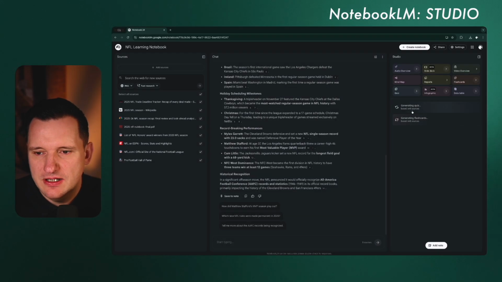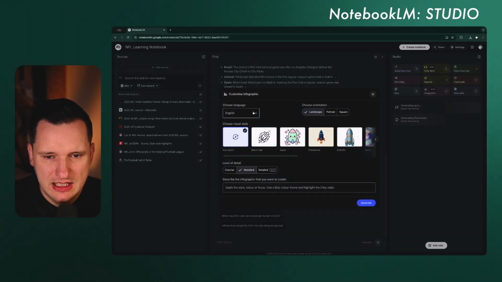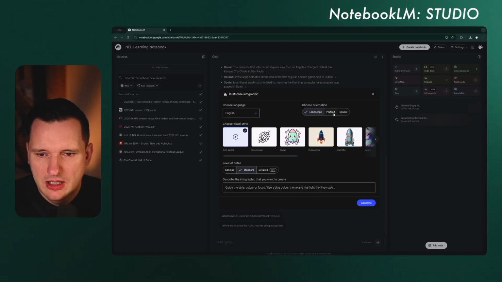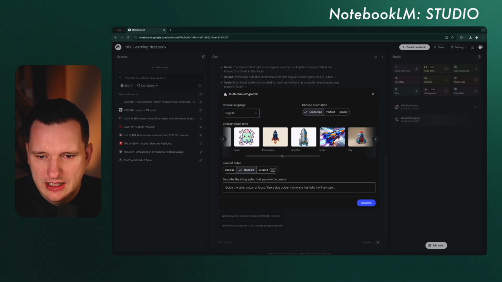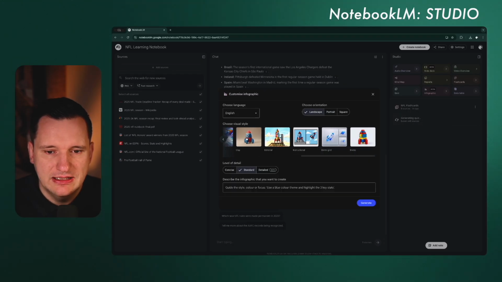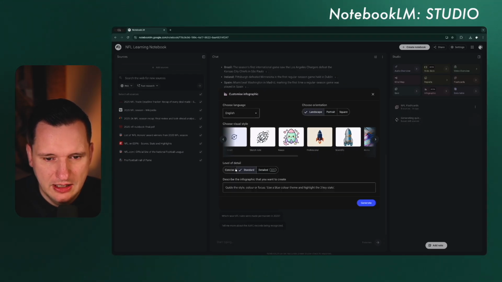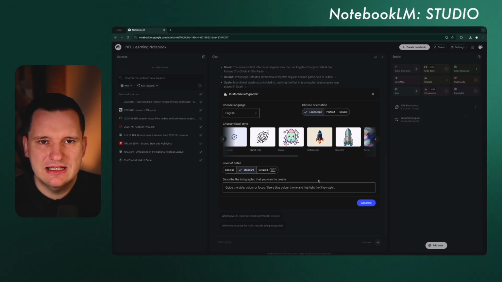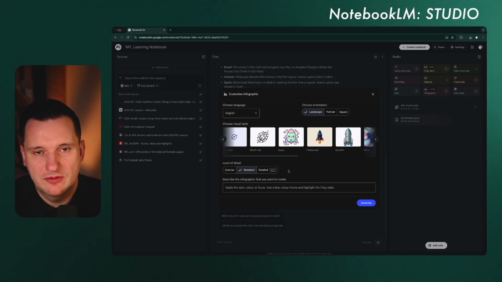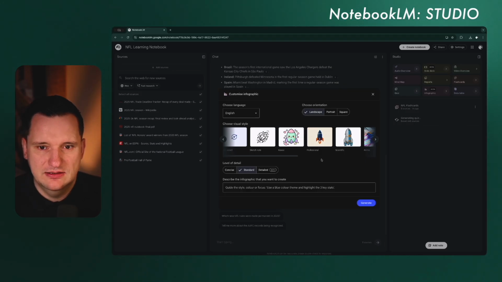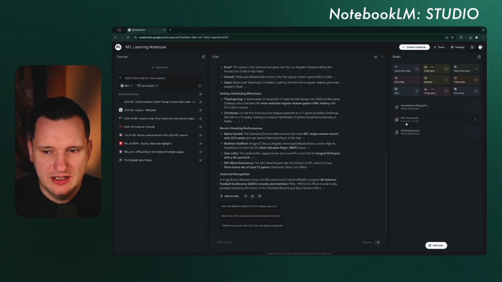Now for the last part, while they are generating, I want to have an infographic, and here I can choose the language. I can choose the orientation, let's say landscape. I like the clay style for whatever reason, and the level of detail should be standard. So you get the idea. I think you have to play around with all these options and find the ones that fit you best. Now we can see that our flashcards are done, and let's have a look into them.